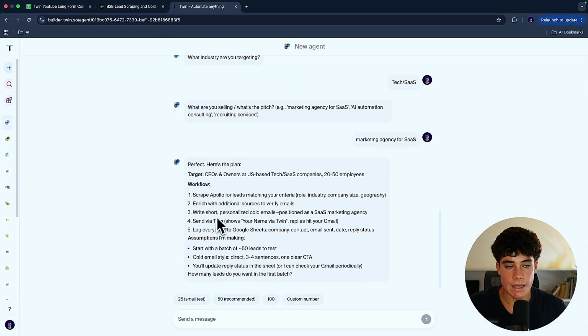So we can see here is the plan. It's going to be targeting CEOs and owners at US-based tech SaaS companies between 20 and 50 employees. The workflow is going to scrape Apollo for leads matching your criteria, enrich the leads, write a short personalized email, and then send via Twin. And then from there, it's going to log everything inside a Google Sheet.